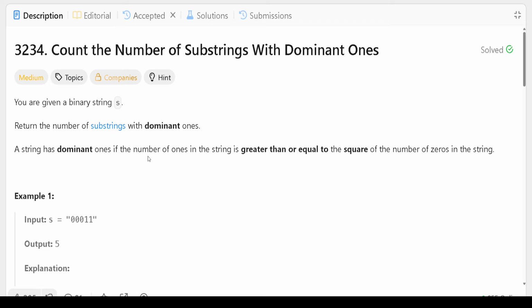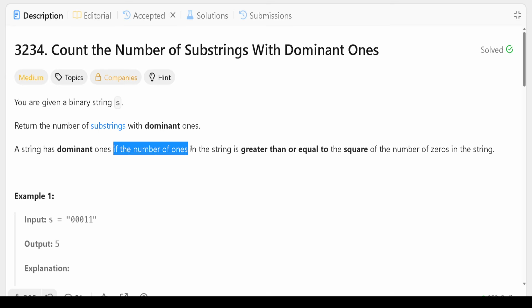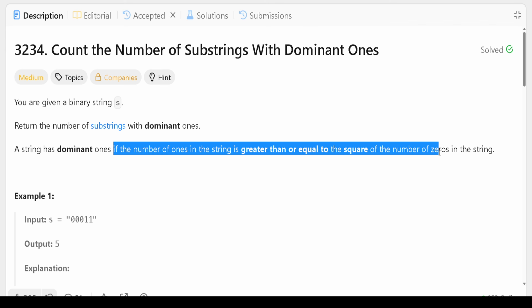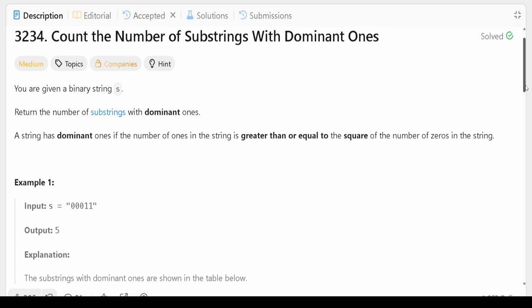What is dominant ones? Before going into that, you have to return all the substrings with dominant ones. Dominant ones means that the number of ones in the string is greater than or equal to the square of the number of zeros in the string. A string has dominant ones if the number of ones in the string is greater than or equal to the square of the number of zeros in the string. Let's try to understand here.